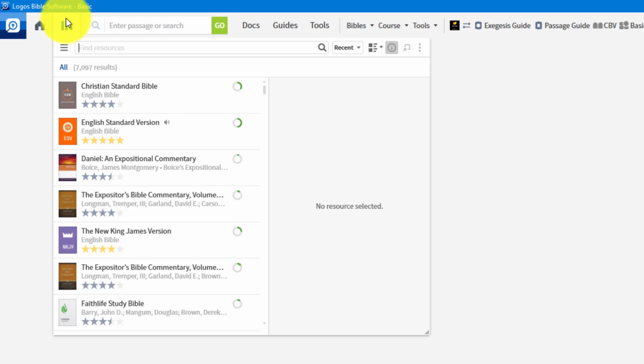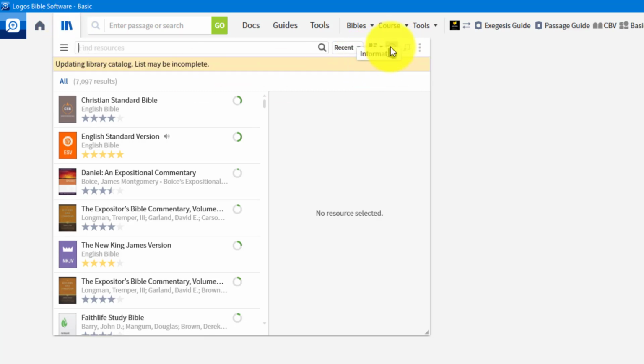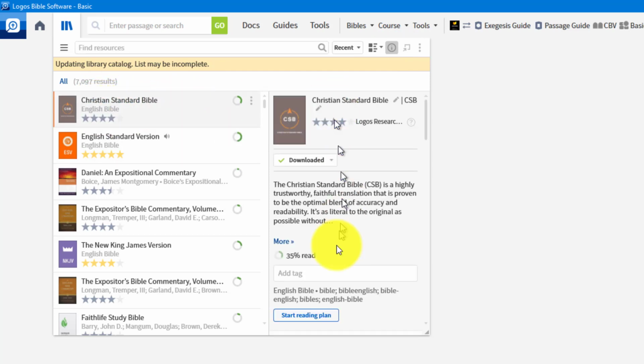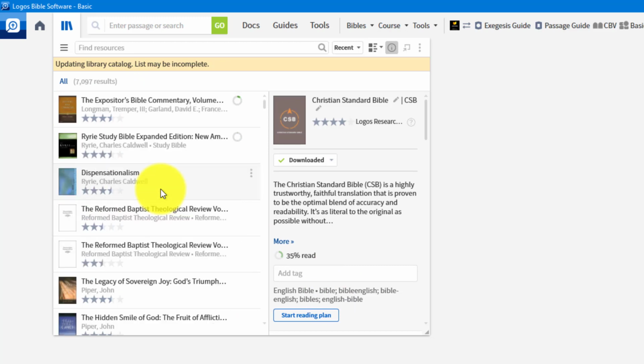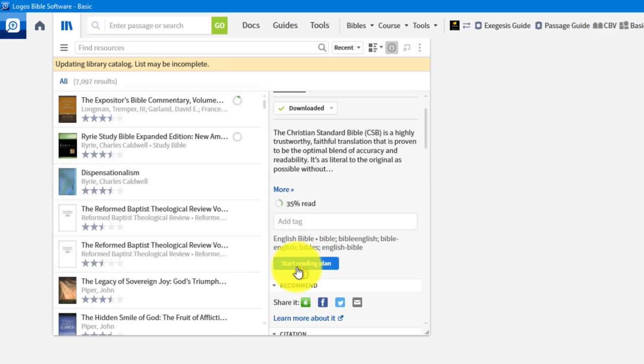So there is a new feature having to do with reading plans. If I open up my library, which I can do just by clicking on the library button, if I make sure that the info button is open and then click on a book, for example, the Christian Standard Bible, I can create a new reading plan. It will take the book and give you reading entries based on passages. It'll try to find an equal number of passages. Now, if you do this from this spot right here, it's going to take a long time to create a reading plan on the entire Bible for that book.